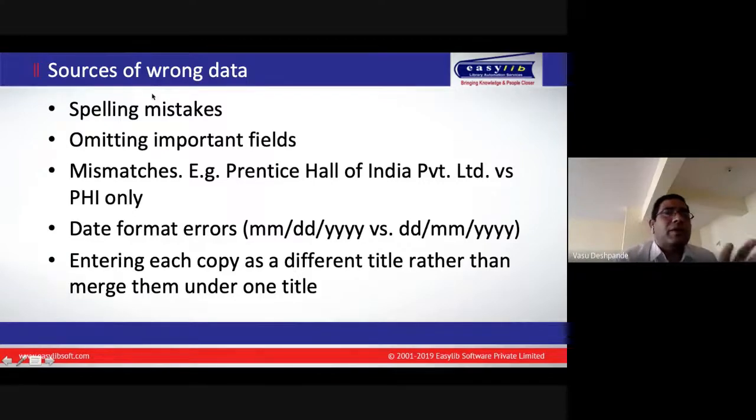But now let's see why wrong data comes into place. One is a spelling mistake. Suppose cardiology, psychology, PSY, right? Instead of that, he could enter SY. It doesn't happen quite often, but it's a possibility. Second is omitting important fields. Earlier, in the original accession register, you had a book of only 8 fields. But if you have forgotten something, it is very difficult to enter it at a later point of time. So omitting important fields is another source of wrong data.